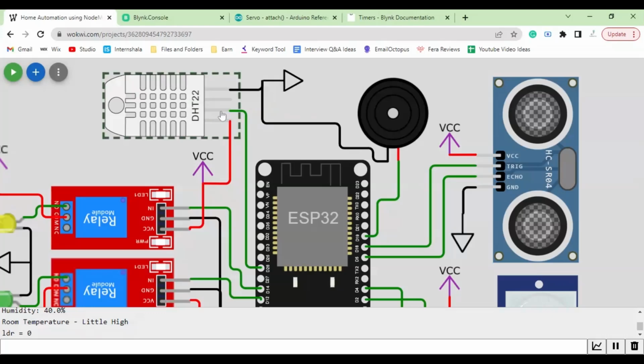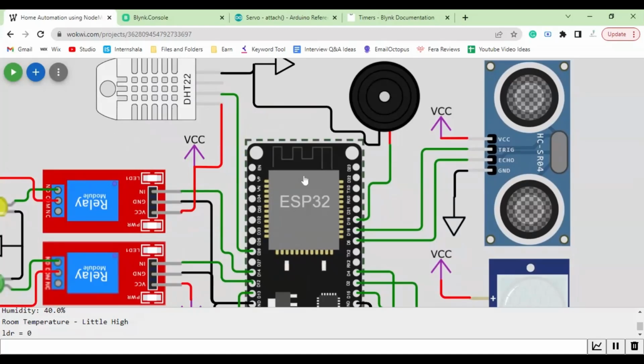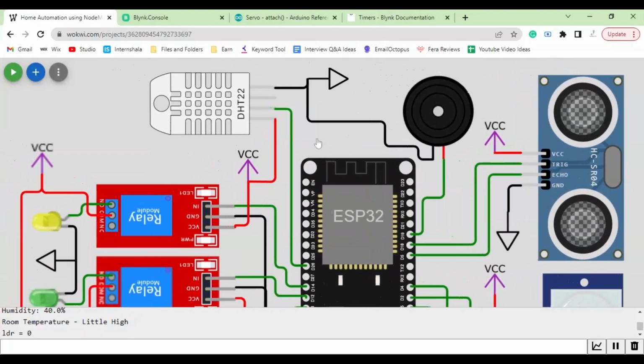It will transfer the values of the temperature and humidity to the board, by this pin, which is D26. Okay, so D26 simply means digital 26 pin of the ESP32 board. Okay, now this is the simple connection for this DHT22 sensor.